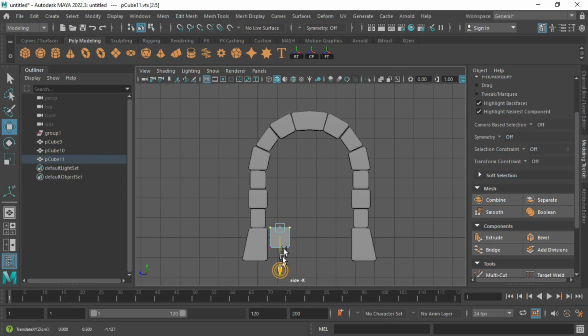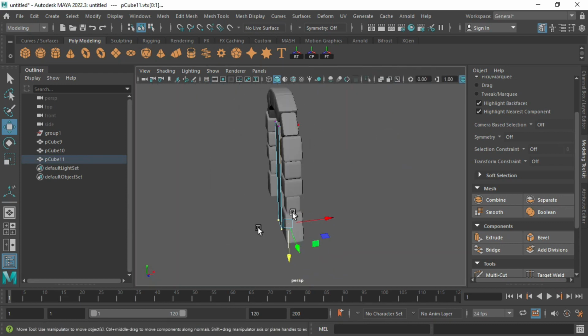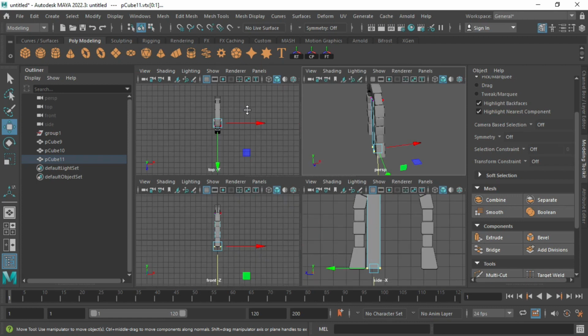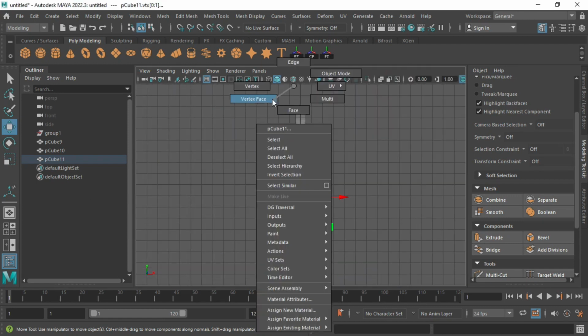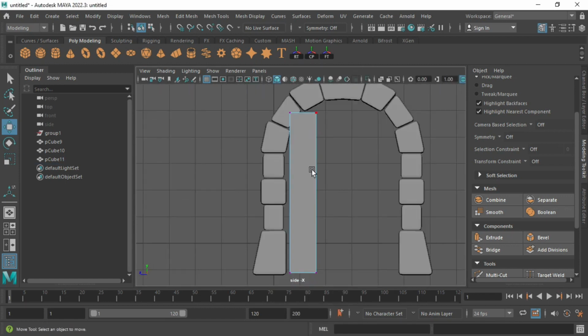Add another cube and switch to vertex mode to resize the cube. Press space bar on your keyboard and go to the side view. In side view, switch to face mode and box select half of the faces and delete. Inset an edge loop and switch to vertex mode. Use the vertices to change the shape.